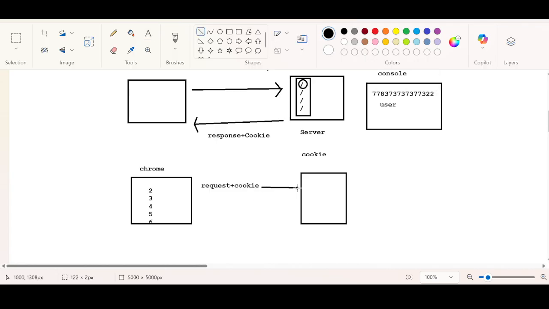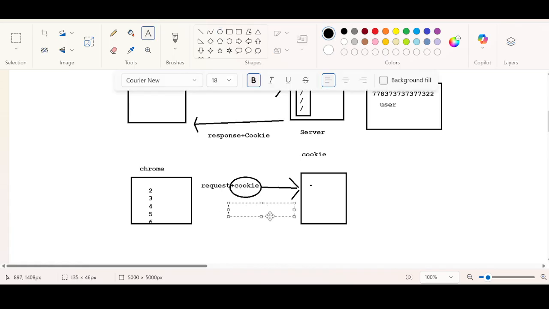Now the server will understand that this is the user who had completed the authentication, who had just completed the login. The server will validate that. How is the server going to validate that? Because along with the request the cookie is getting added. Question is, who is adding this cookie? Tell me.